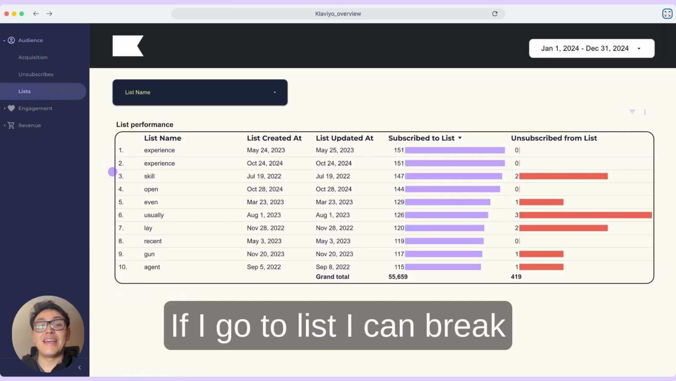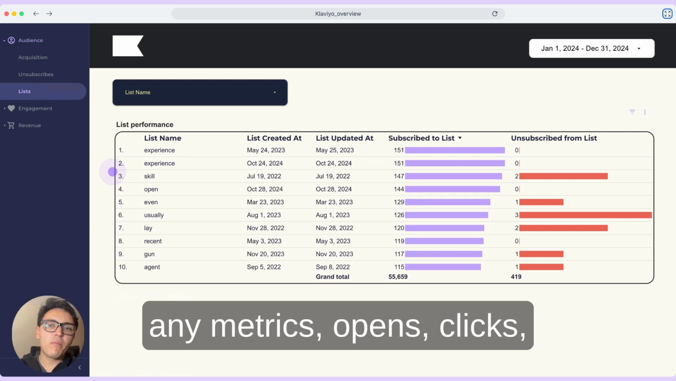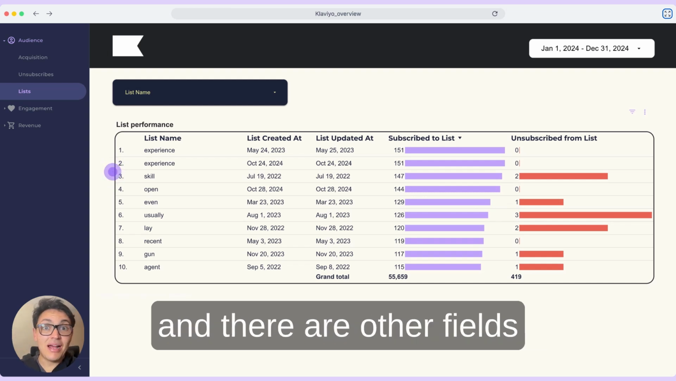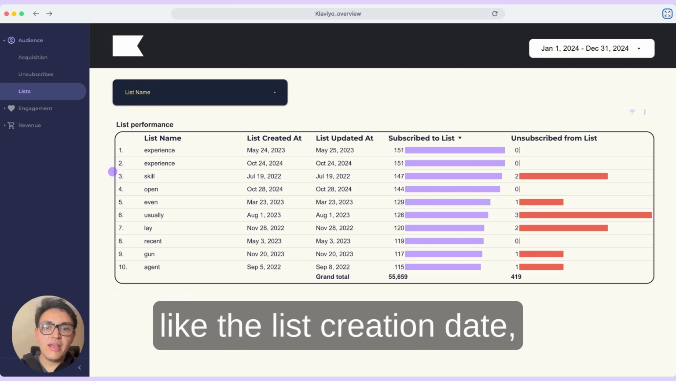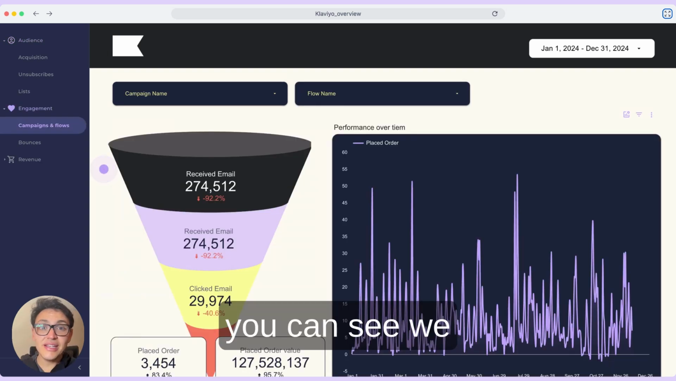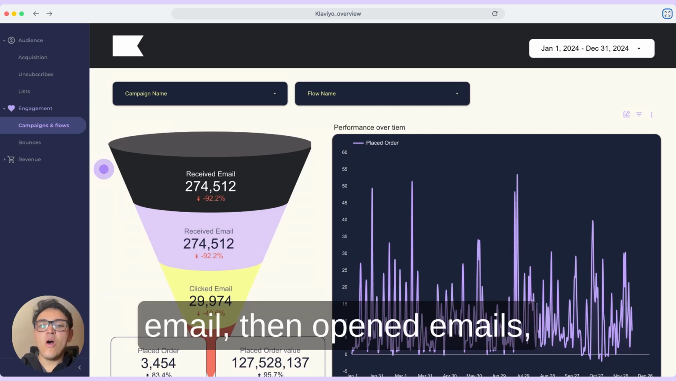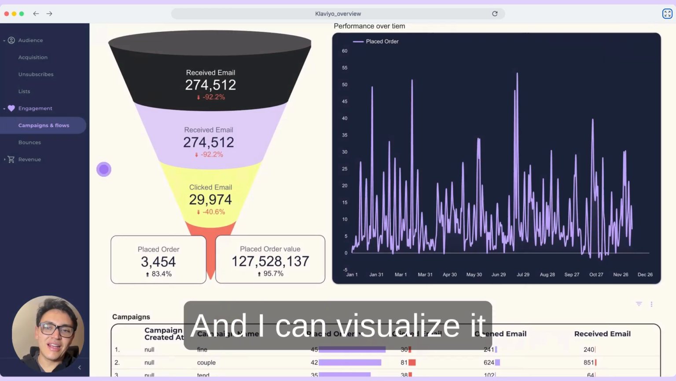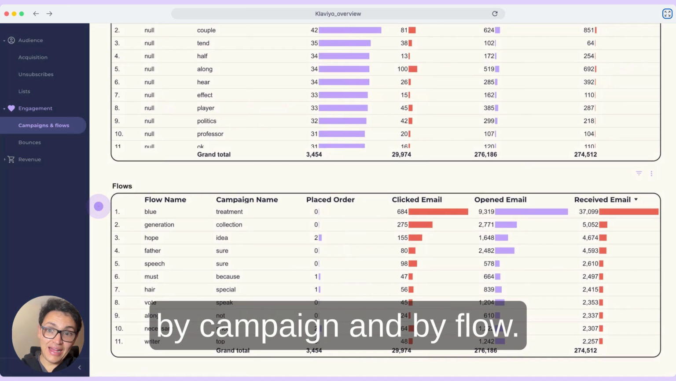If I go to list, I can break down my data also by list performance. So I can track any metrics, opens, clicks, subscribers, whatever, and I can break down by list name. And there are other fields that I can add to this data, like the list creation date, list update date, and other fields that you can explore in our connector. You can see we are mapping our funnel from the top metrics like received email, then opened emails, then clicked emails, then conversions and revenue, and I can visualize it as a funnel over time by campaign and by flow.